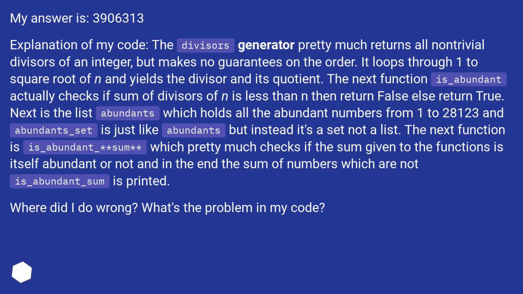Where did I go wrong? What's the problem in my code? Any help would be appreciated.